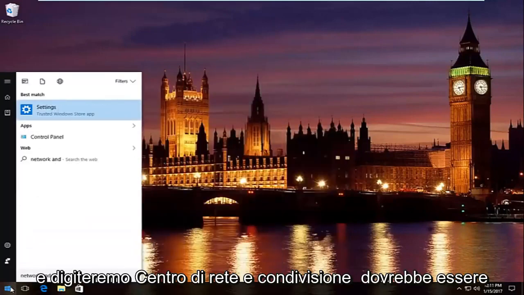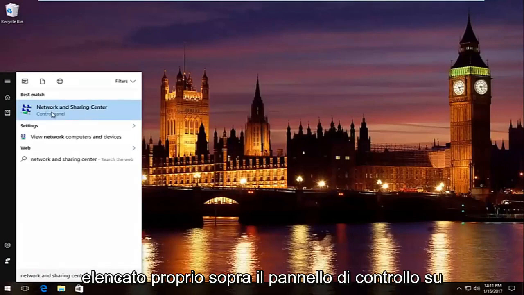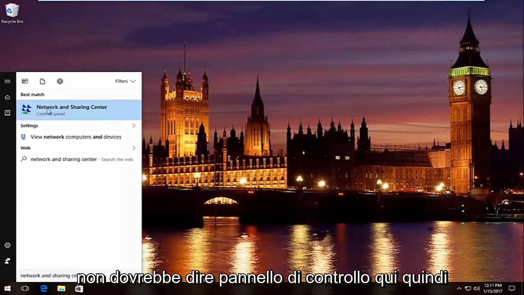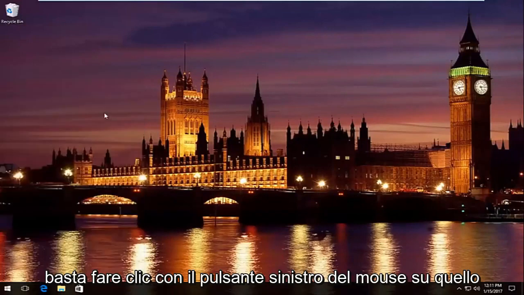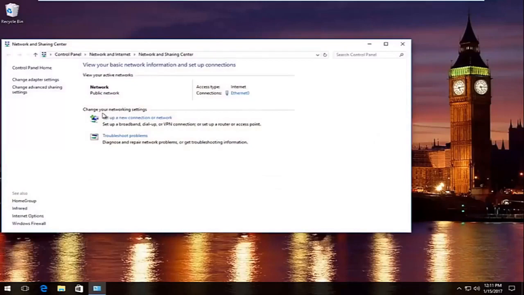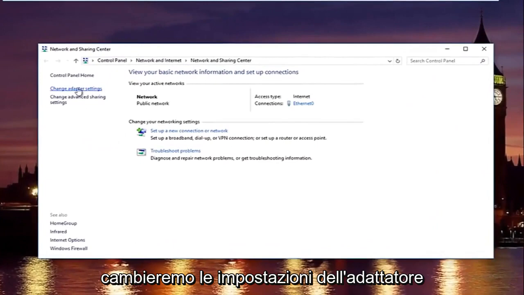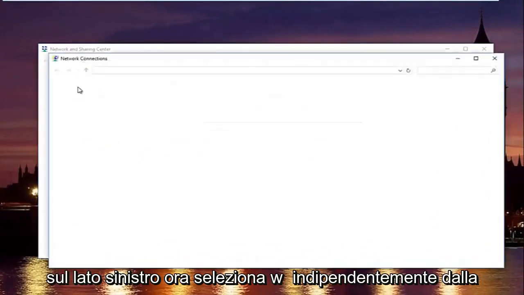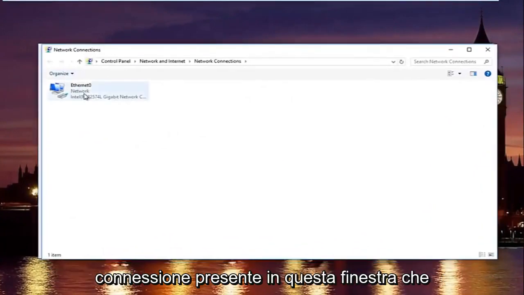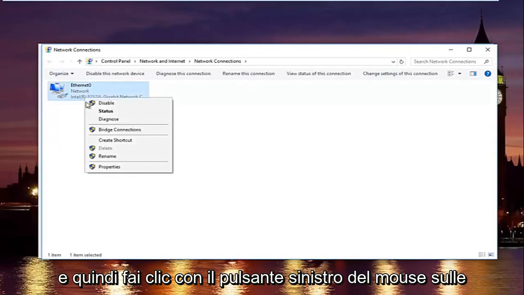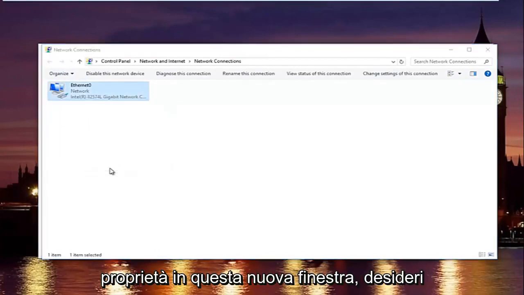Network and Sharing Center. Should be listed right above Control Panel on Windows 10. On Windows 8 and earlier, it should not say Control Panel here. So just left click on that. In the Network and Sharing Center, left click on Change Adapter Settings on the left side. Now select whatever connection that's on this window that you believe to be your primary internet connection. And then left click on Properties.